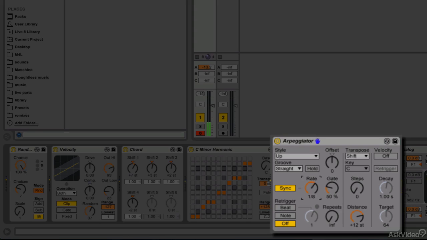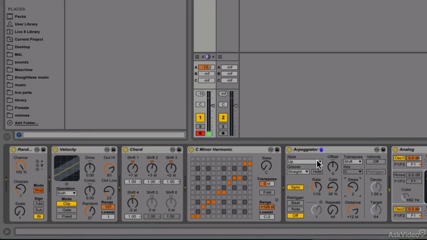And I'm adjusting the rate, which is one of the fundamental controls. It takes incoming notes from a chord and plays all the notes of the chord as single notes, going between them in a pattern specified by the style drop-down menu here, at a rate determined by the rate knob.